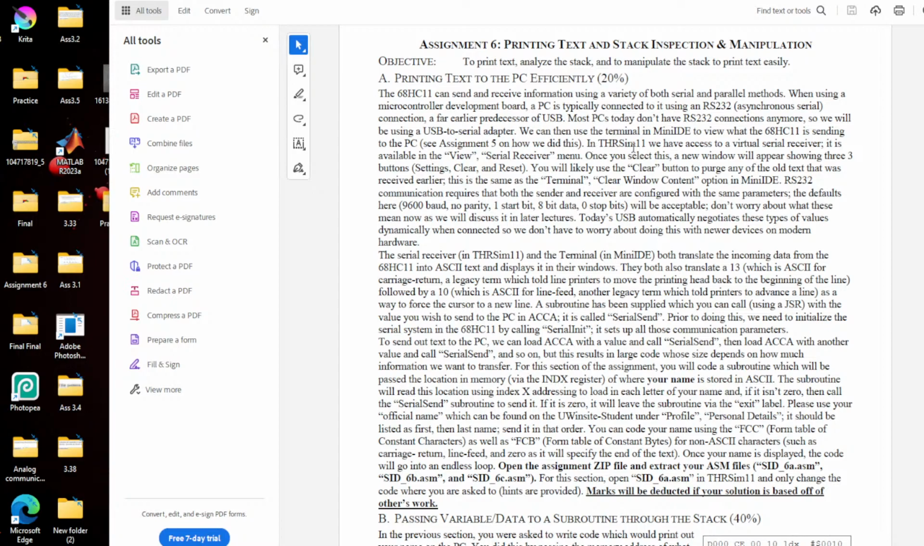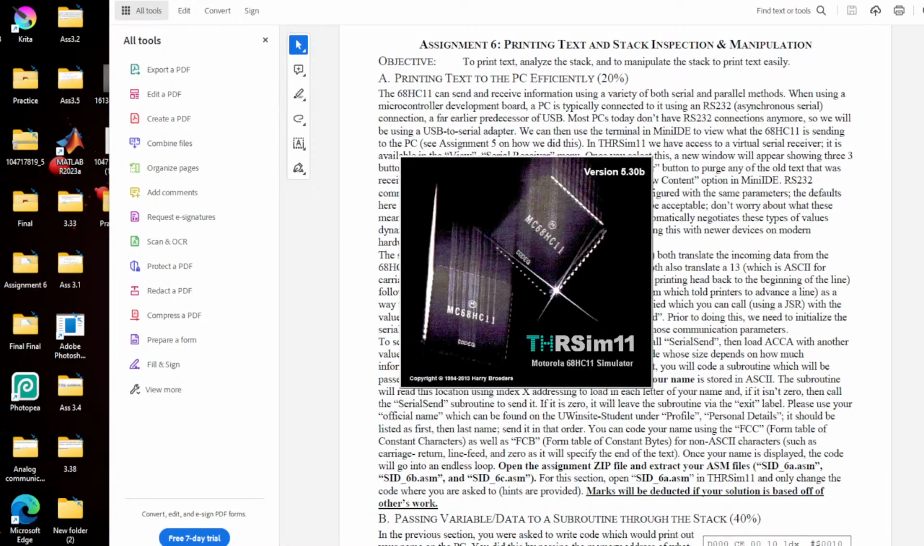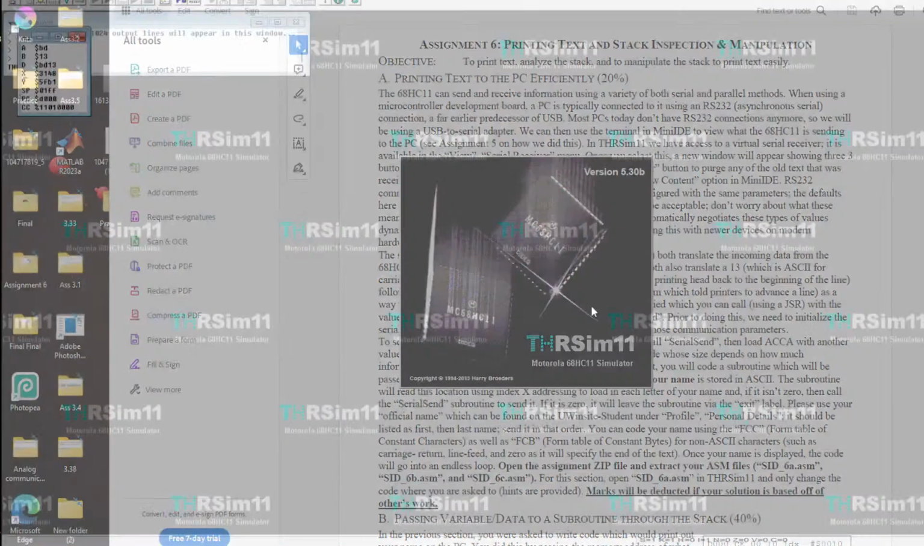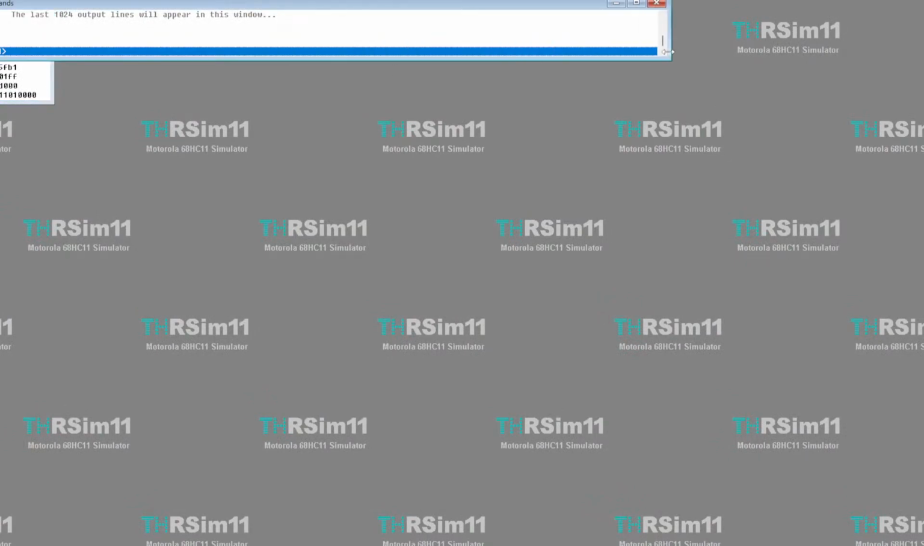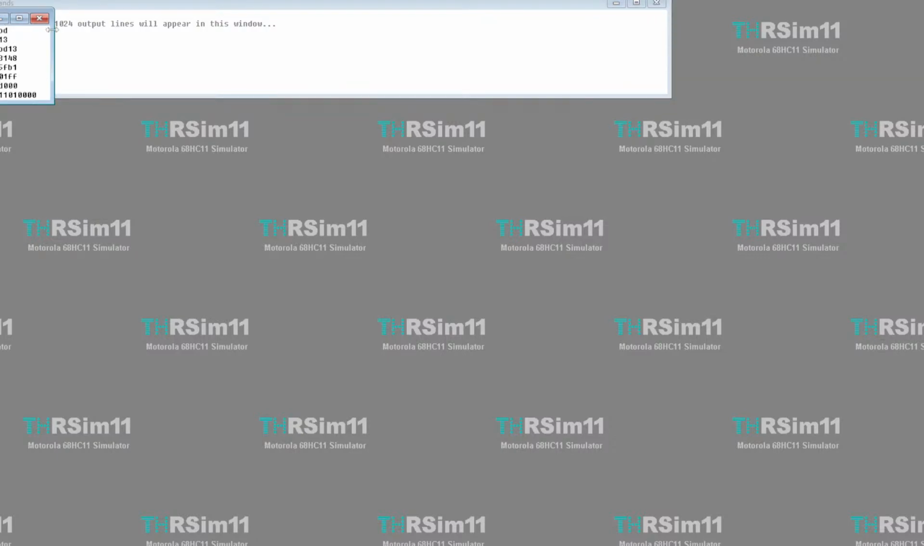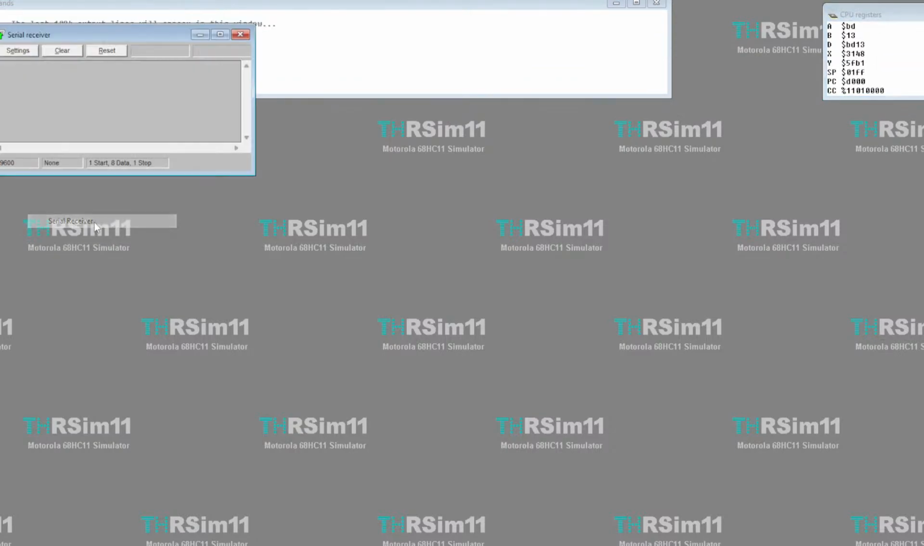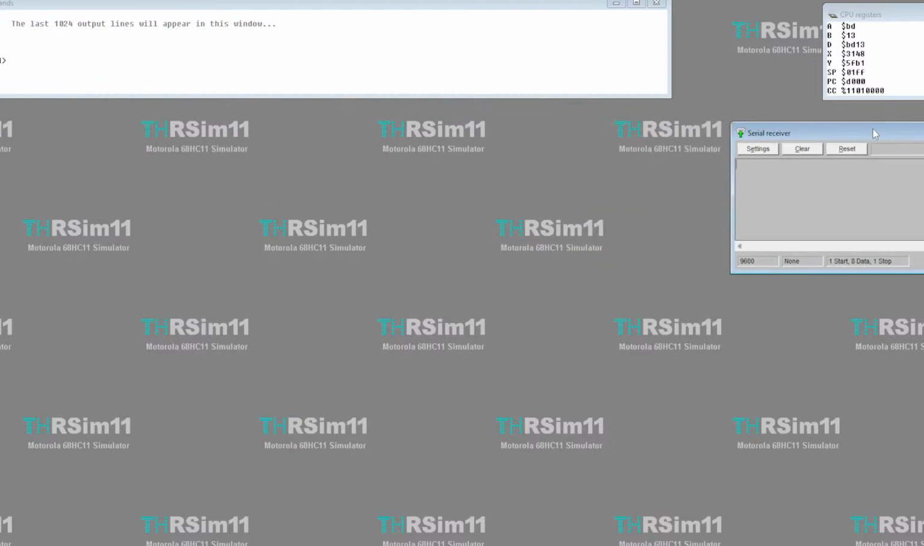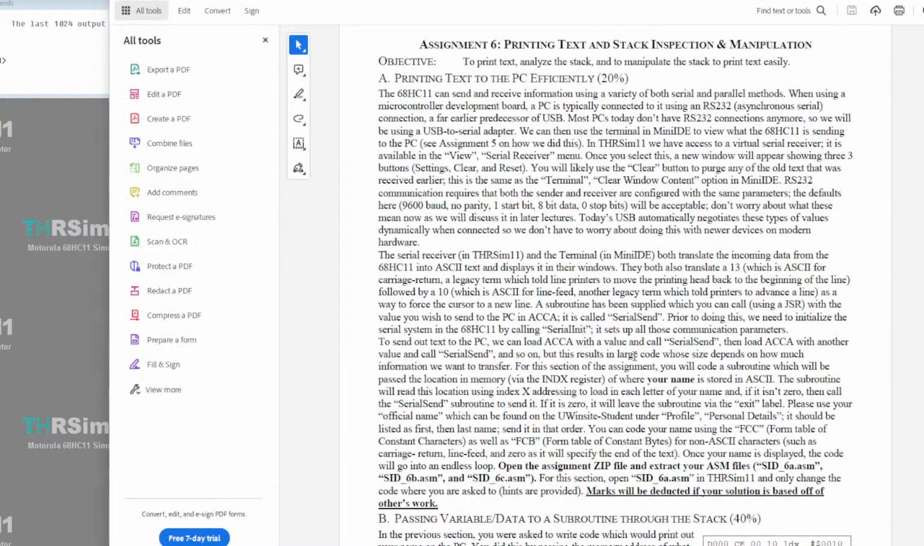Okay, in Trism 11 we have access to a virtual serial receiver, and it is available in the View, Serial Receiver menu. So I'm going to open Trism 11. Okay, this is Trism 11, and there's a virtual serial receiver available in View, Serial Receiver, and this is the thing. Okay, now let's continue.